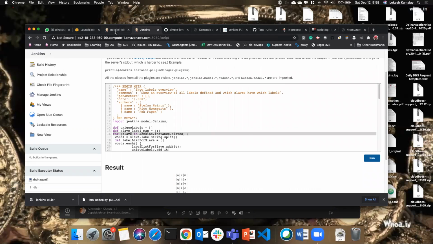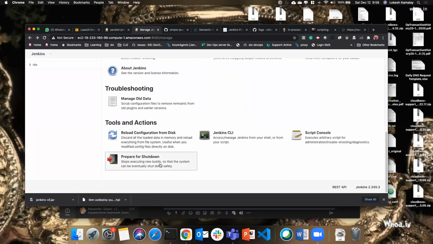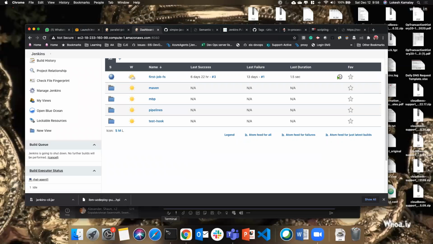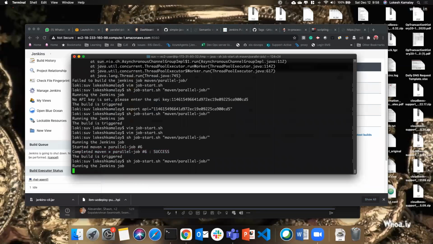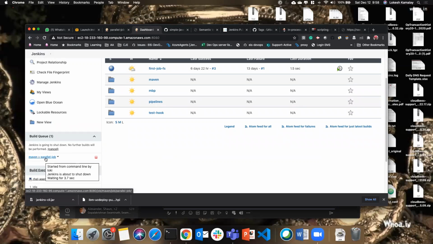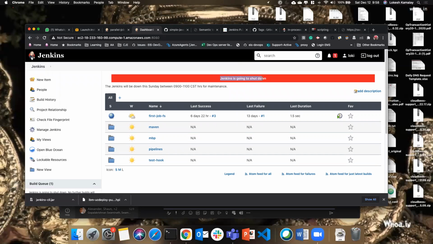So that's about your script console. And then what do we have? Prepare for shutdown. The prepare for shutdown is an activity. If you enable this, then the jobs will not run. Let's suppose I run this job now. Say it's waiting. The job is not getting scheduled. If I refresh this, see, it is waiting in the queue. It is not running here because I added this shutdown mode.